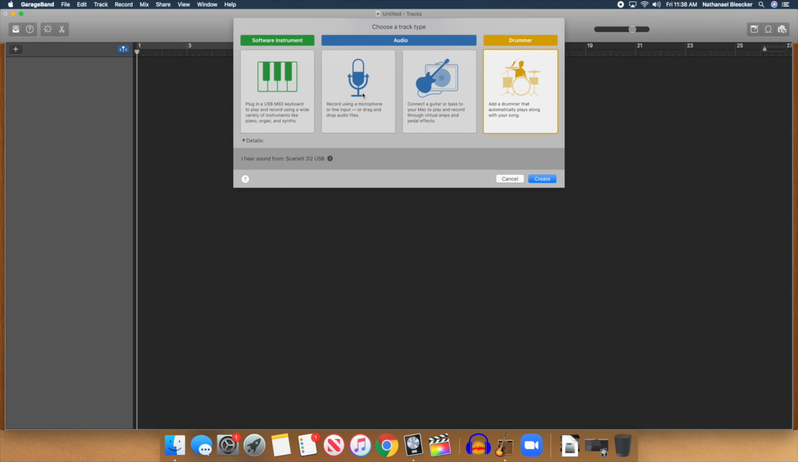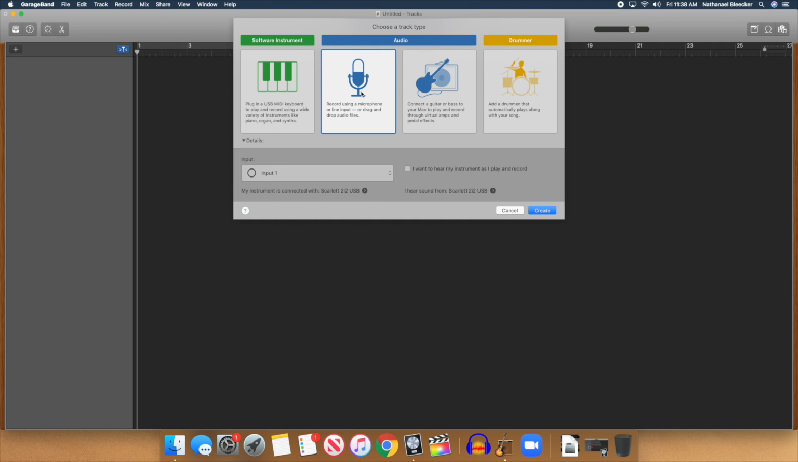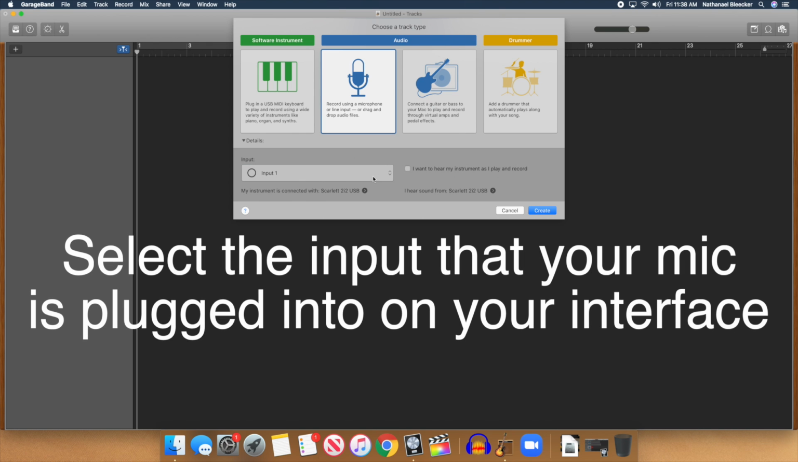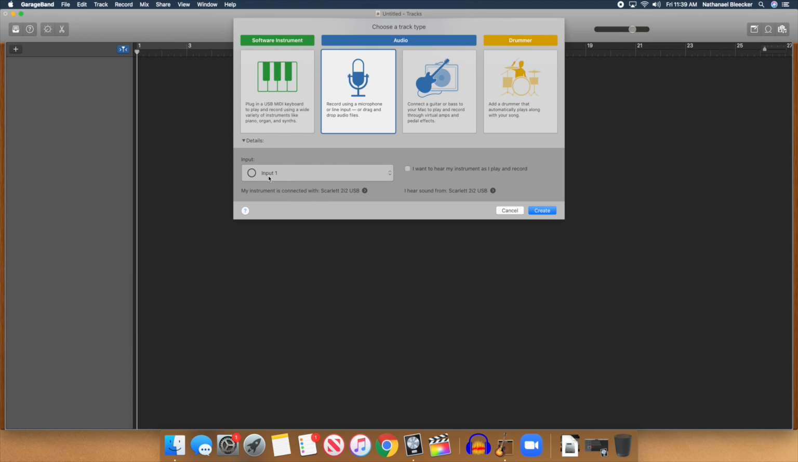But for now, like I said before, we're going to start with just a microphone recording. So you're going to select that. Now down here in this input box, this is important because this controls which input you're using from your interface. So basically you're telling the computer which input you're wanting to record. Right now, my microphone is plugged into the first input on my Focusrite interface, like we discussed in a previous video. So that's why it's selected.